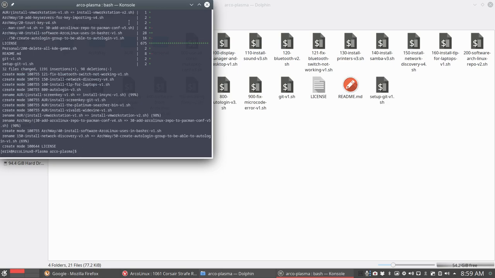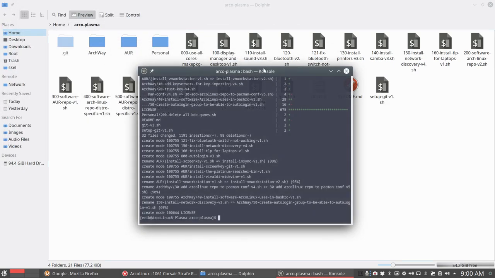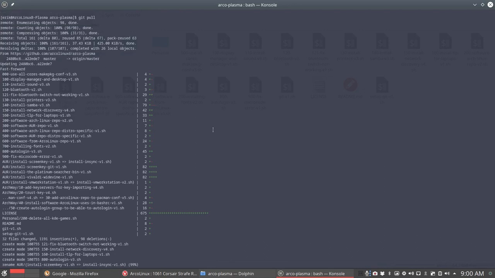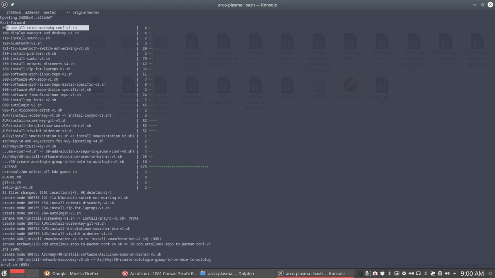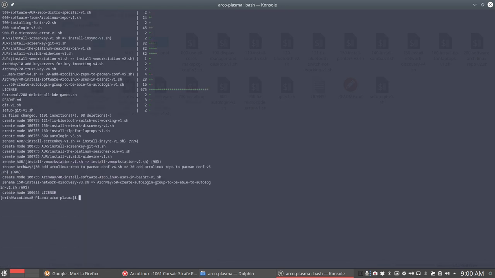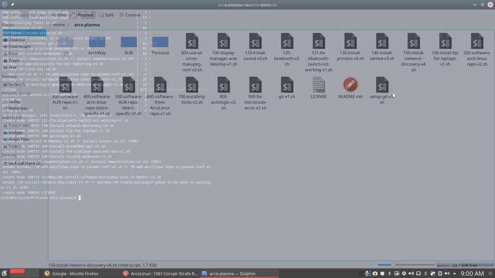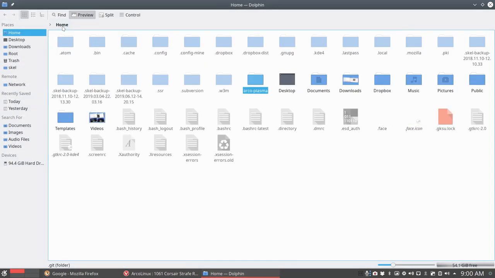And indeed, I did change a lot of things. Maybe we should take a look at that as well. So a Git pull. I made changes in all these scripts. Use all your cores, display manager, sound, Bluetooth. I've changed a lot of things in here, you see? And maybe some of the things can help you solve your issues. So getting to know what's inside these scripts can be interesting, but not the topic of the video, okay? So Arco Plasma.